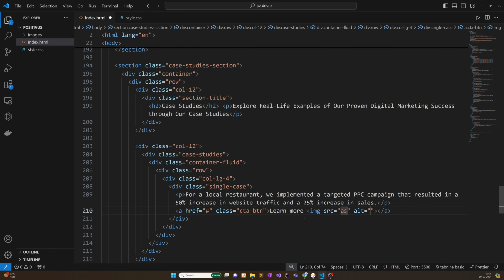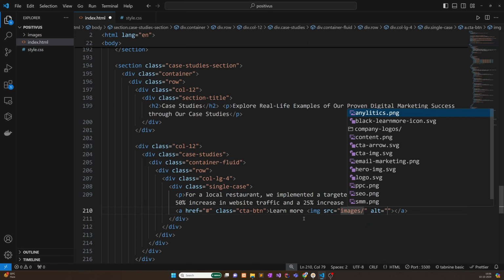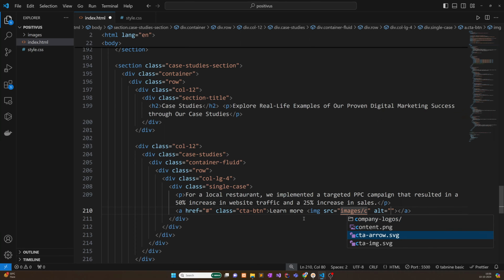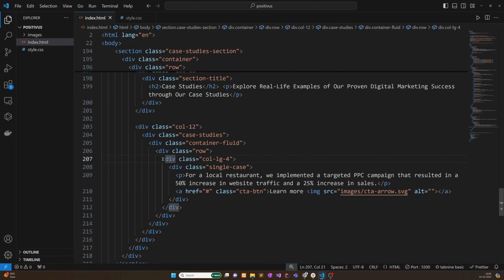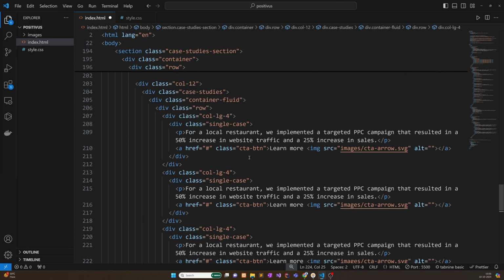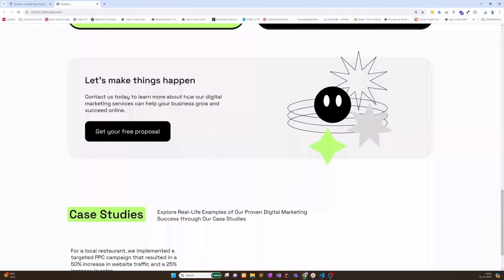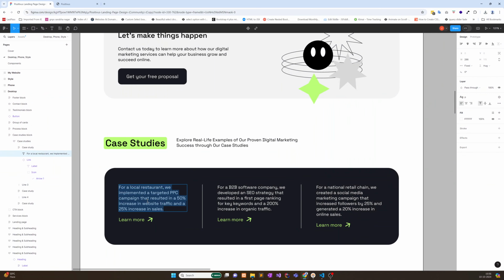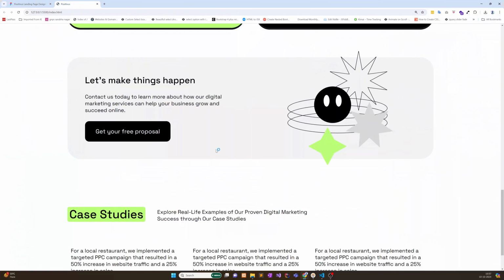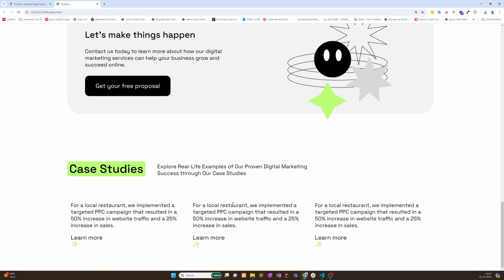The image is images slash the CTA icon, and then okay. Now we need to set the style. We already defined the style of this, and now let's have a look at the front end. See, it looks like this. Now we will style this section.